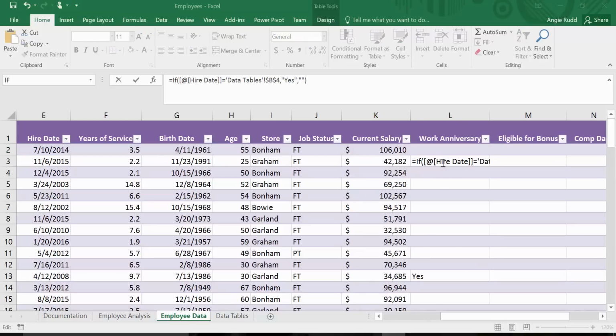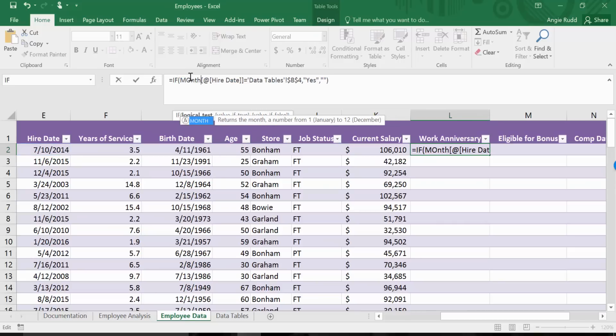Okay, we need to do one more thing here. We need to come up here and because we're looking at the month, the hire date is a whole date. So we only want the month portion of it. So let's come in here right before the reference to the hire date and do month. Let's do open parenthesis and put it around that hire date information so it's only finding the month for that information. And then hit enter.